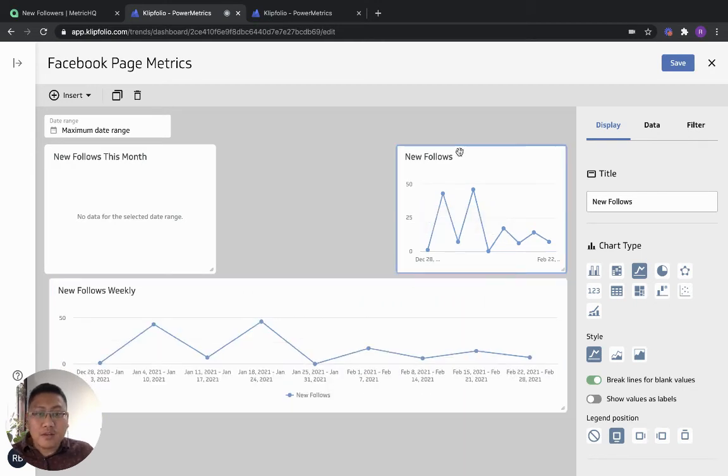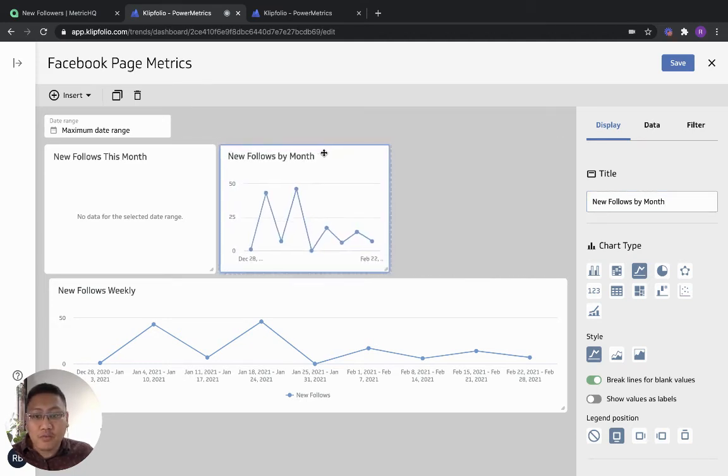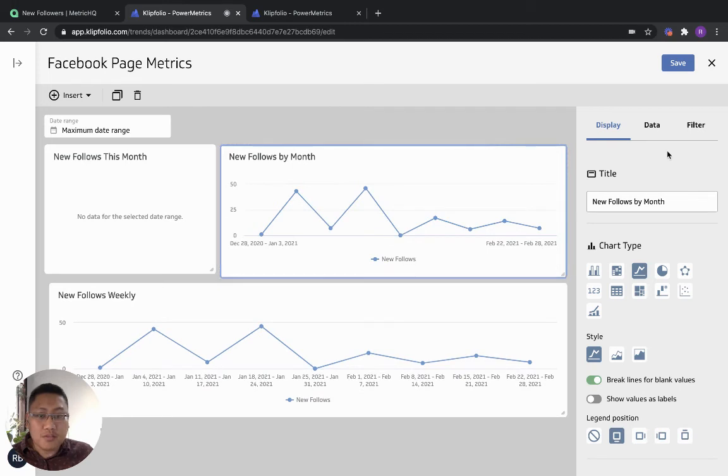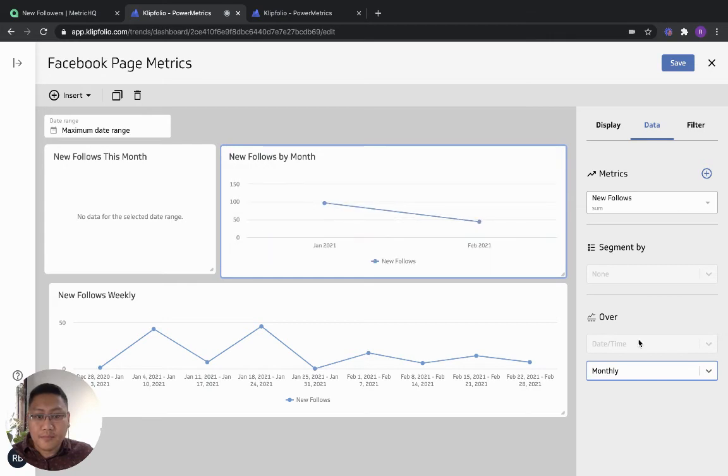And then this one here could be new followers by month. And this is going to give us a general overview as to how we are doing month over month. If we met a similar number of followers as the month before. So what we can do is we can just modify it to show it by month. And there you have it.